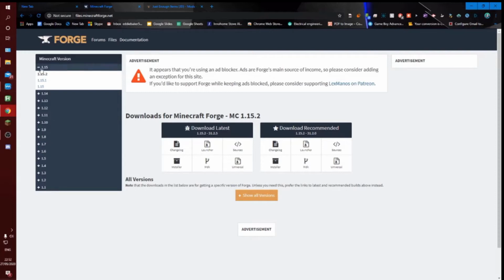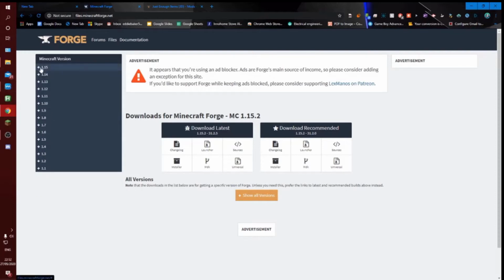What is absolutely crucial about this guide is that you must have the Java edition of Minecraft on your PC. This will not work on Windows 10 edition. But yeah, so we're going to go through, we're just going to demonstrate now how to change your version of Minecraft into 1.12.2.